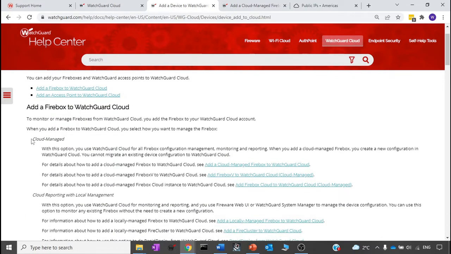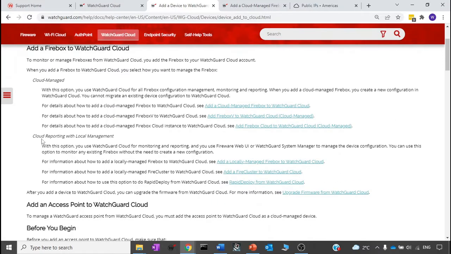So if I go here to adding a device to WatchGuard Cloud, the first one is related to the Firebox Cloud and WatchGuard Cloud. And in this scenario, you have two options: cloud managed, or cloud reporting with local management. This is not our topic for today. We already had some previous sessions related to this. For the cloud managed firewalls, you can see there are different links depending on the type of the firewall, if it is an appliance, Firebox V, or the one related to Firebox Cloud itself.